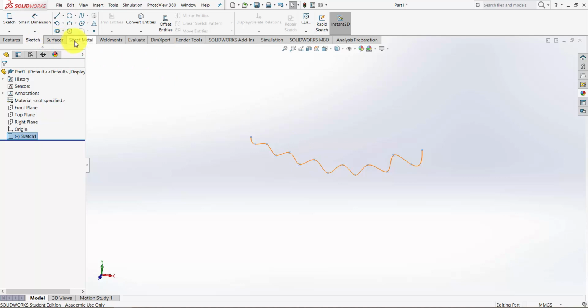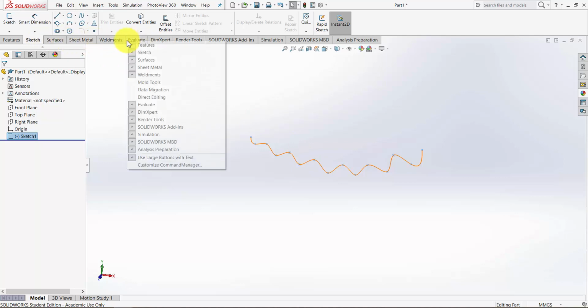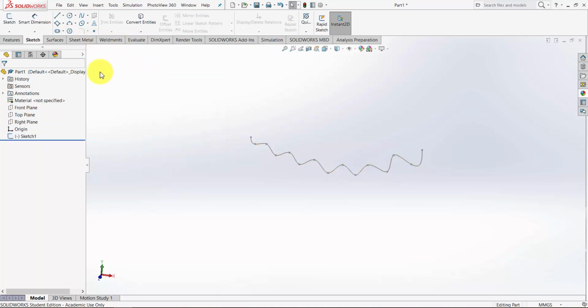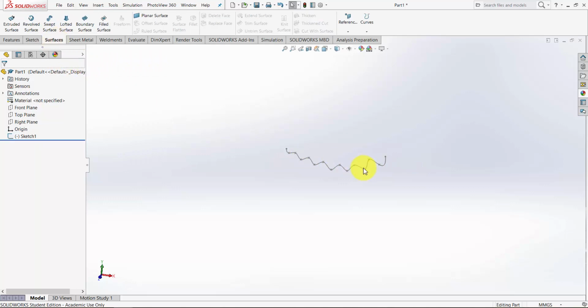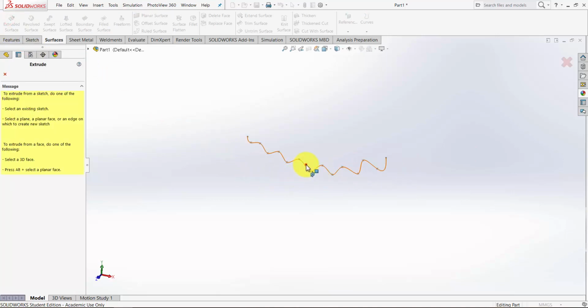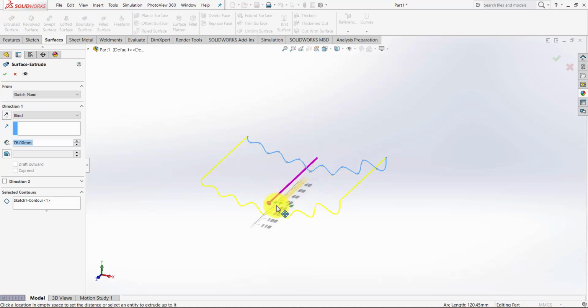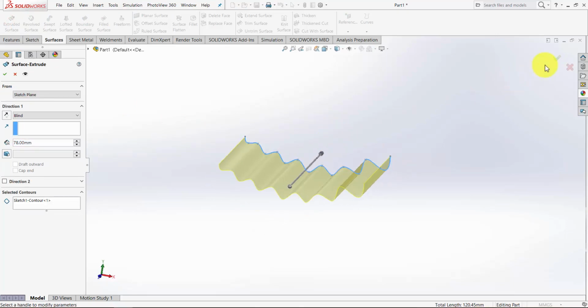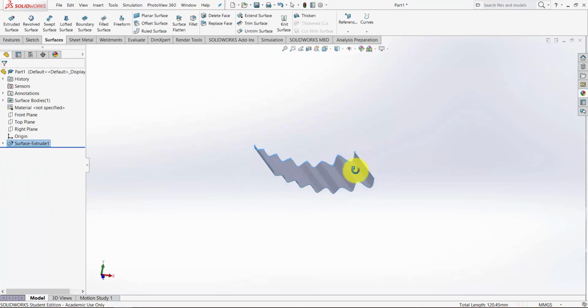If you do not have the Surfaces tab, remember right click any of the other tabs and select Surfaces. So I'm going to call up the Surfaces tab. I already have a sketch, it's just a series of squiggly lines drawn with a spline tool, and I'm going to use the Extruded Surface command, select the sketch, and I can extrude that surface as much as I like. That surface now has no thickness, it's got 0 thickness.